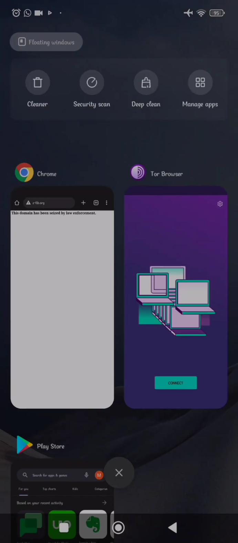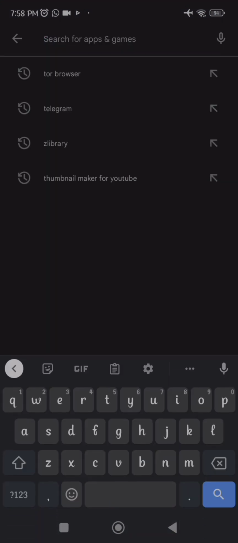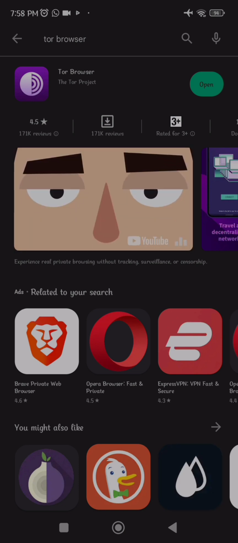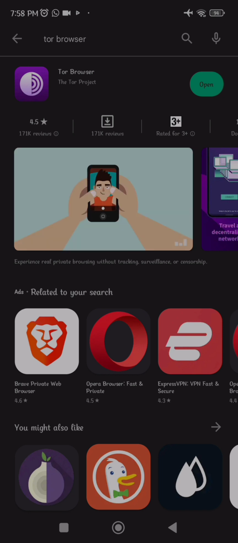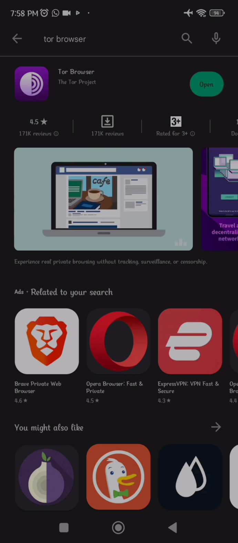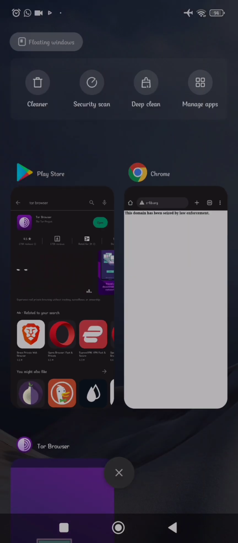So I'm going to be showing you two methods today. First of all, we'll have to go to our app store and download a browser called Tor browser. So this is the browser you would need. I already have it installed on my phone, so I'll just go right into it. So please ensure you install this browser. Then you launch the browser.